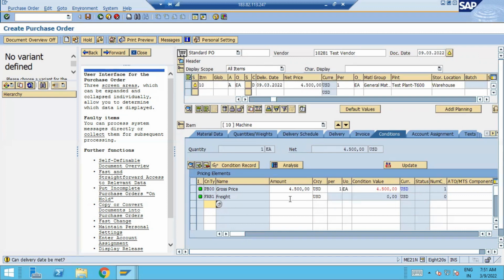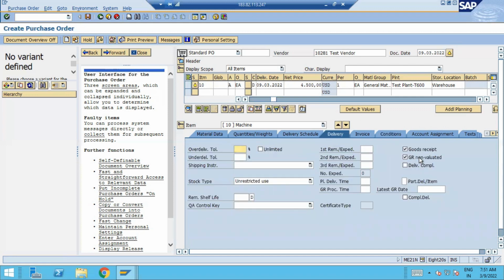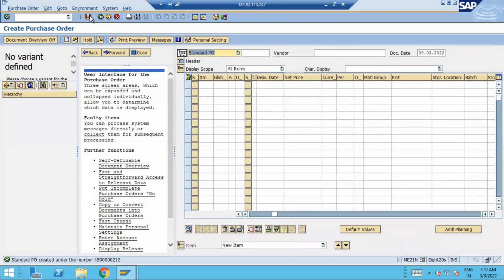In that case, we can continue with the traditional way. That means normally with GR, we will have the accounting entries. But this one I'm processing as non-valuated GR. If you want to go with valuated GR, then just uncheck it. It's selected as GR non-valuated. If you want to continue with valuated GR, uncheck it, so we will get the accounting document with reference to GR. Post it. PO raised.